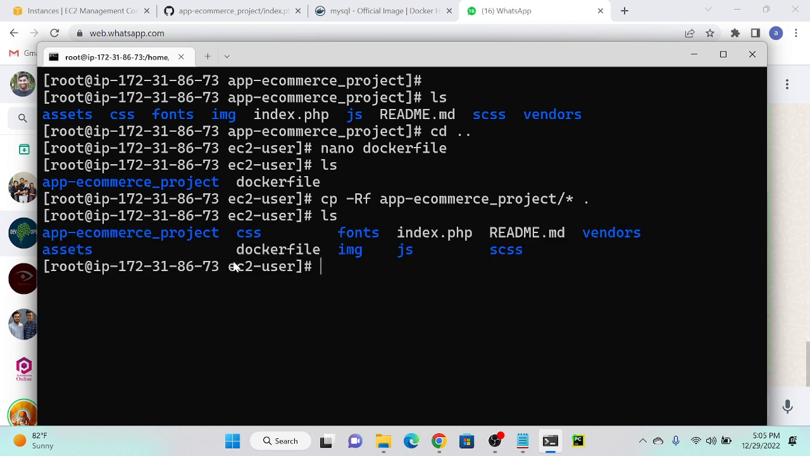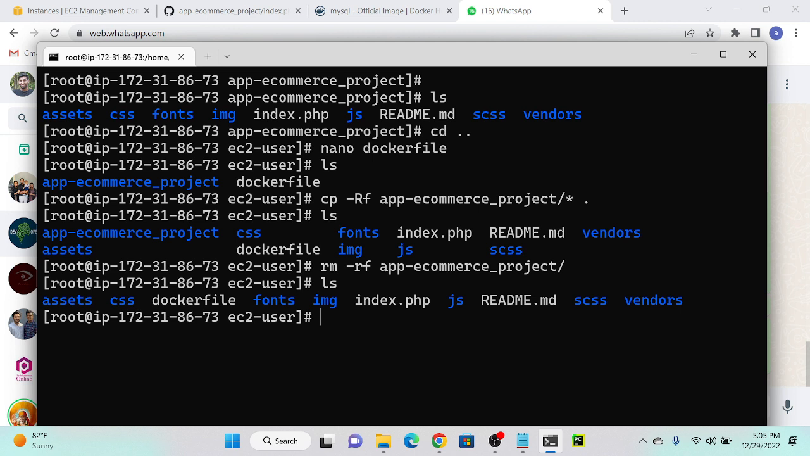Now you can see that I have all the source code over here. Now I will remove the app e-commerce project, I do not require this. So rm -rf, then app e-commerce project, ls. I have assets, css, Dockerfile, font, image, index.php, readme, then scss and vendors.